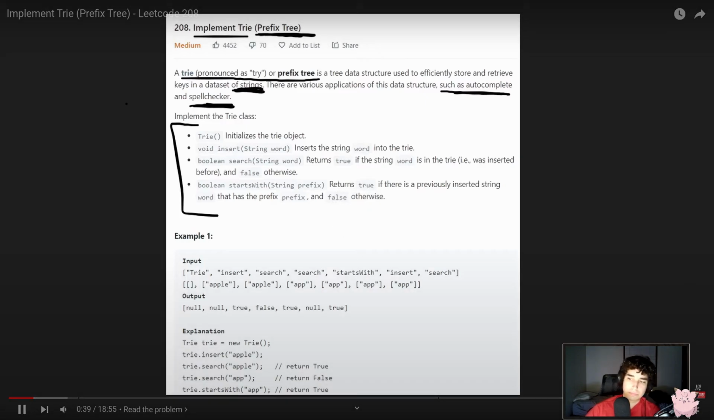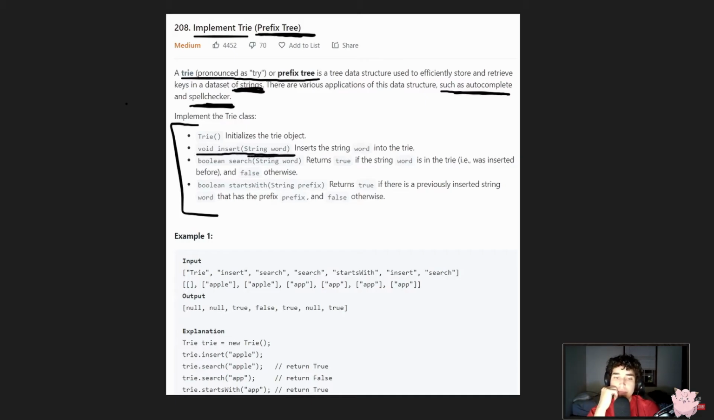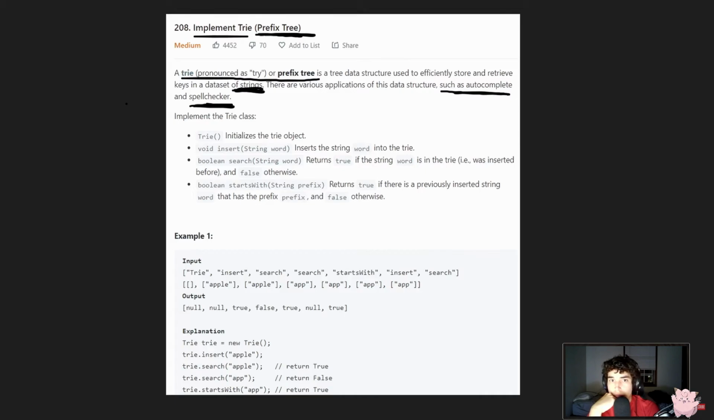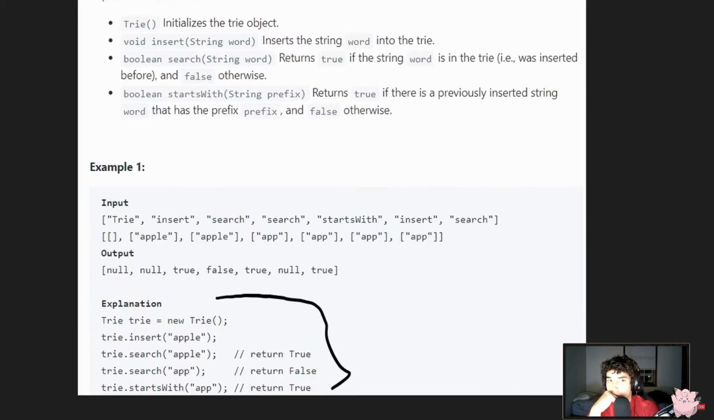The first function is going to be inserting a word into the trie. The second function is going to be searching for a word in the trie to see if the word exists. And the third function is going to be to check if there is a word that starts with a given prefix. So those are the three functions we're going to do. Let me just go through the rest of this explanation, and then I'll show you what a trie actually is. So here you can see basically what we're going to actually be doing.